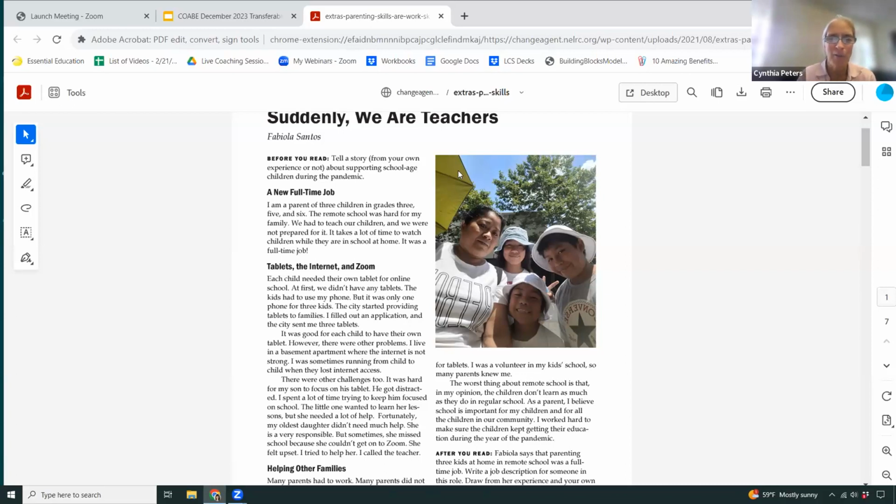The title of the piece is "Suddenly We Are Teachers." She suddenly became like a homeschooling mom. It's a great story with a lot of transferable skills, right? That she ended up deploying, which she may never have actually named for herself. So reading a story like this with your students, you could engage in a process of naming and making visible and lifting up the actual skills that she uses to get her kids through this COVID period.